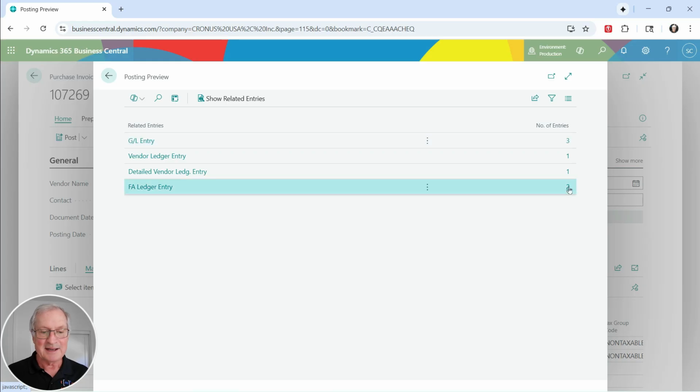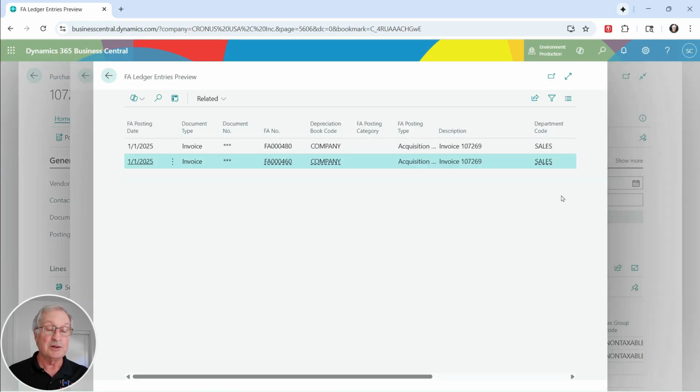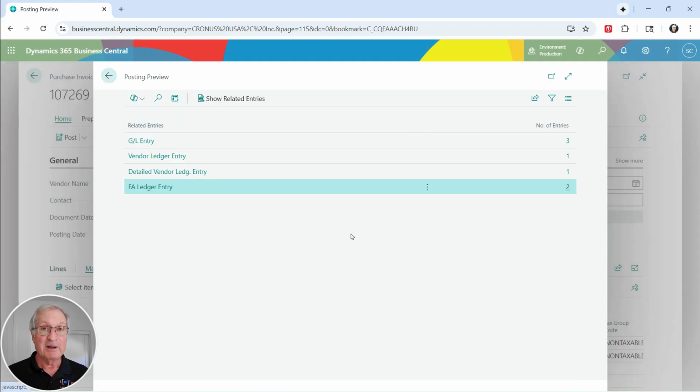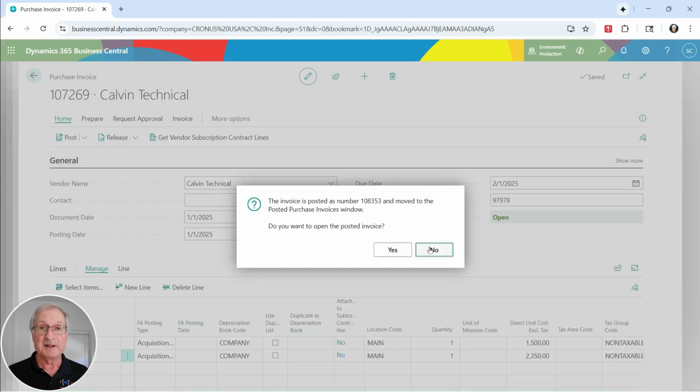I can also look at the fixed asset ledger. It includes two acquisition transactions, the one that we added on the purchase invoice, plus the one we had previously added by copying another asset. So that's exactly what I want. I'm going to go ahead and post this, and we're done.